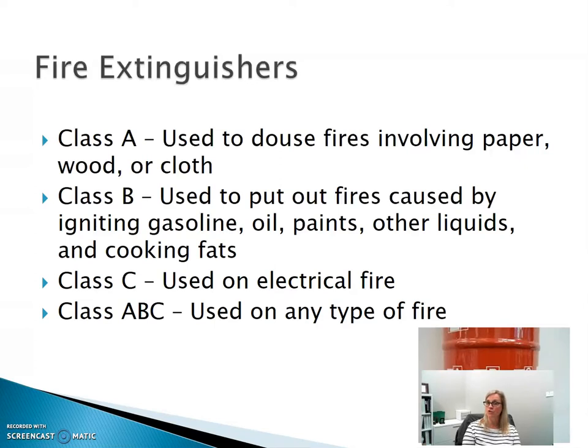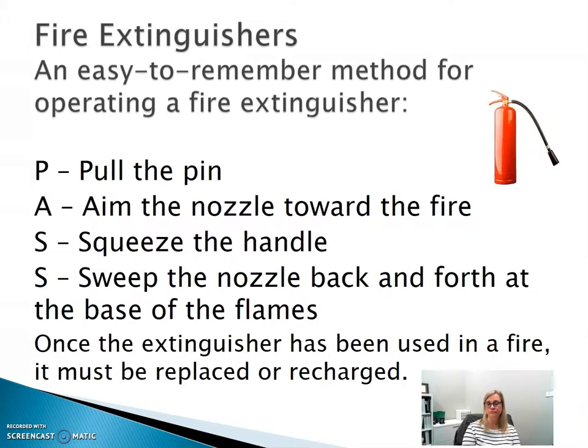So that's something when you're in the home, before the fire happens, you need to find out, do they have a fire extinguisher in the home? What type is it and where is it at? And has it been used before? Because if it's been used, you need to replace it. You don't, but you need to make sure it gets replaced.